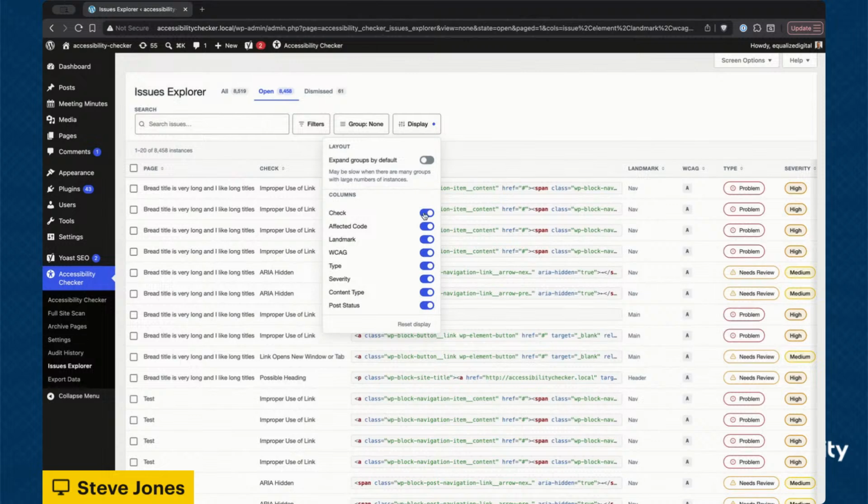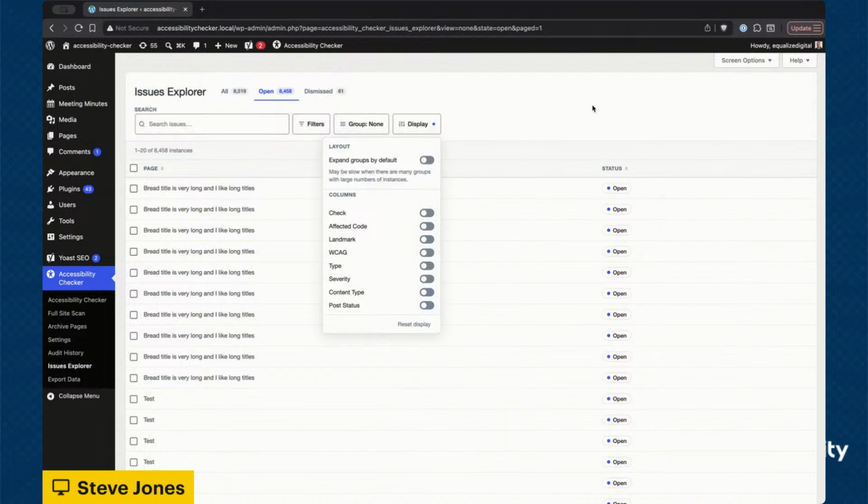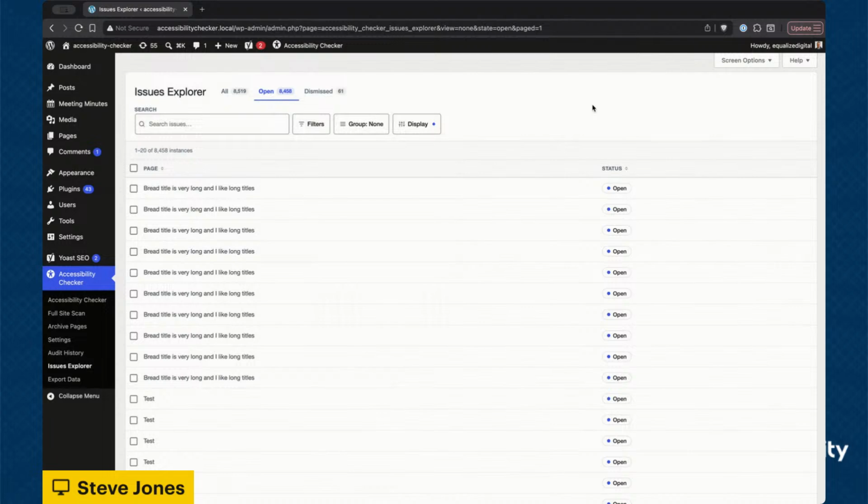If I go back to display settings and I toggle them all off, you'll notice that there are two columns that we don't currently allow to be turned off, which are page and status, because those are the two base level pieces of information you need to understand what is going on here at all. Without those, you would just have a blank table, and it doesn't make sense not to have these as base columns that can't be removed, because even with just the page and status columns, I can tell, well, this page has some issue.